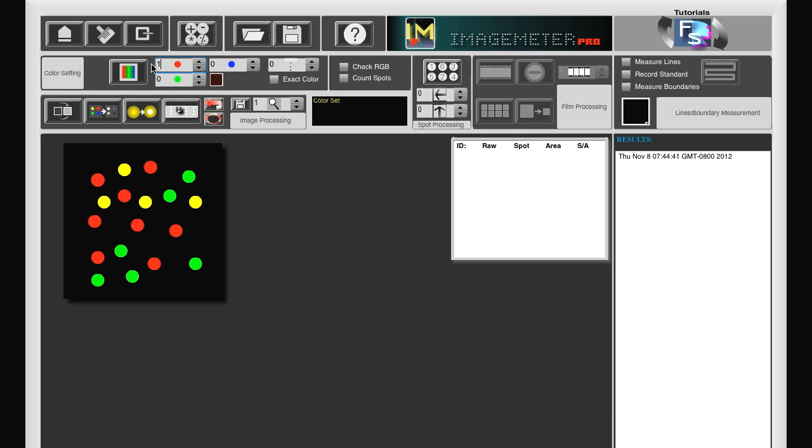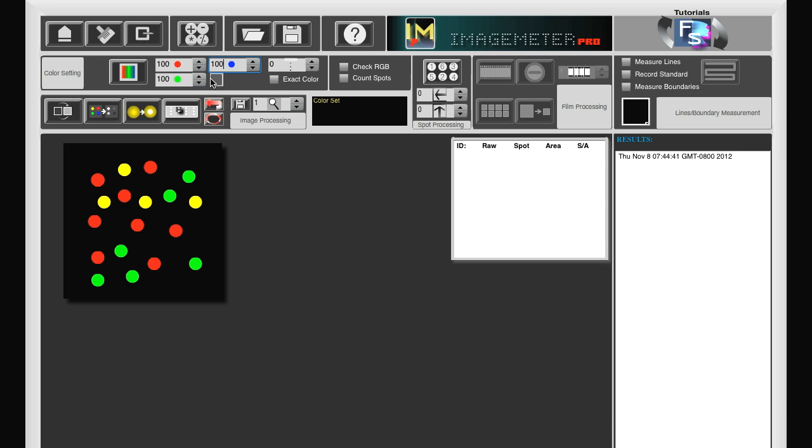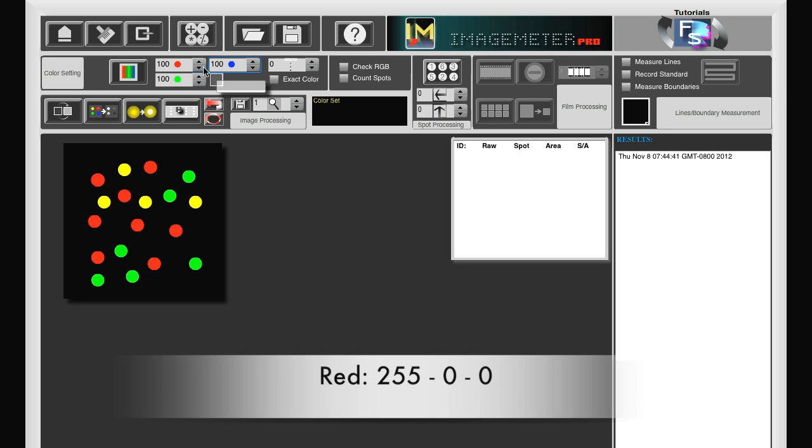So let's set red to 100, green to 100 and blue to 100, and we get a dark gray color. Black is 0, 0, 0 and white is 255, 255, 255. Red would be 255, 0, 0 or a value lower than 255, like for instance 100, 0, 0. Let's see if that is true.